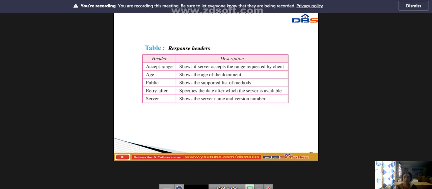Okay, so in this we have the response header table. In this we have Accept-Ranges, Age, Public, Retry-After, Server. These are the different headers available in the response headers, and at the right side we have the explanation about the header.